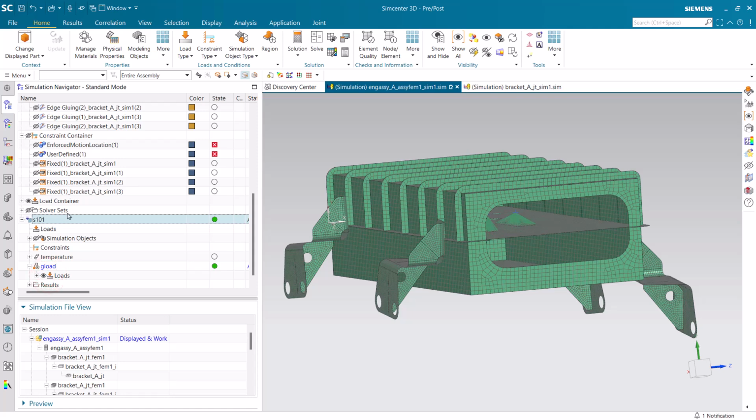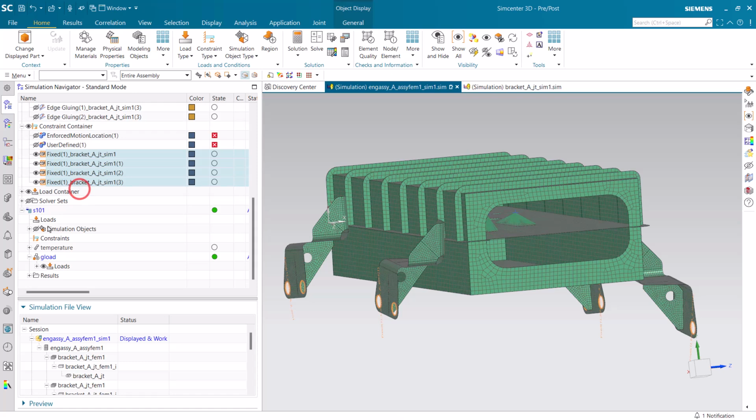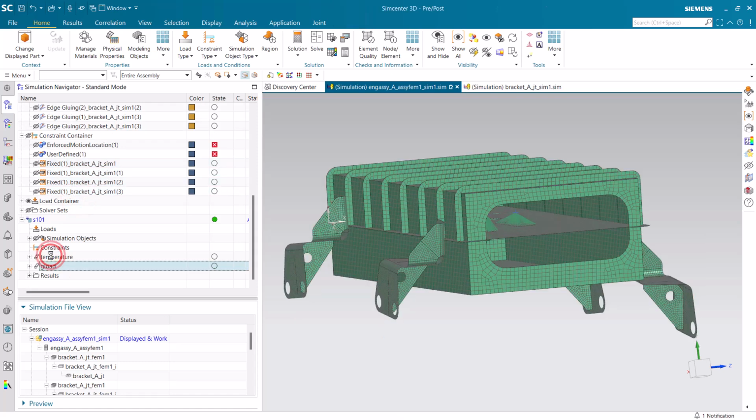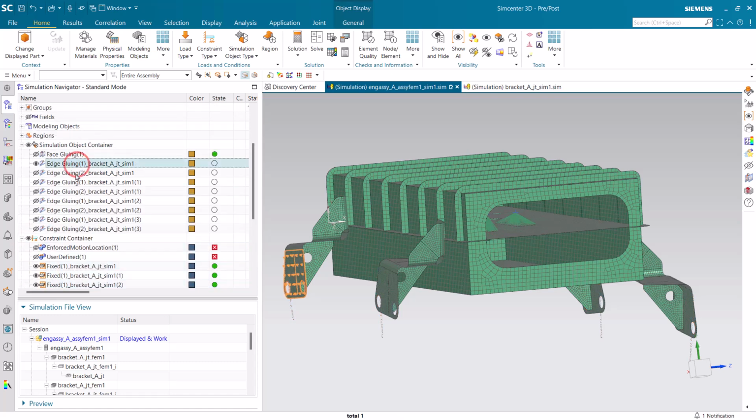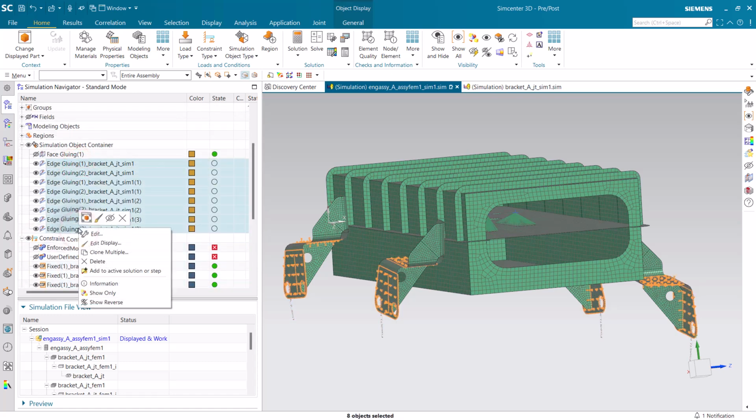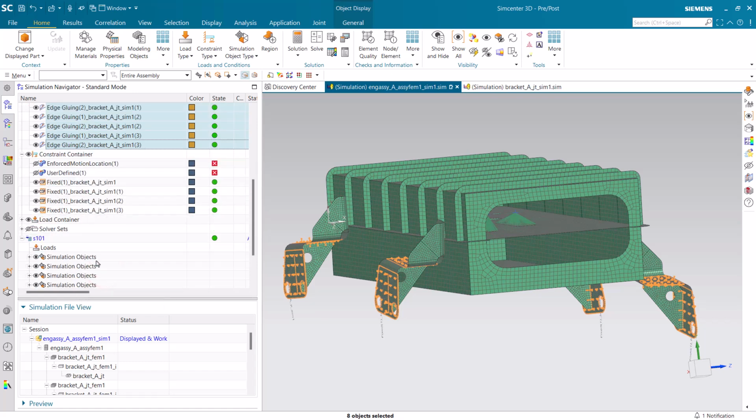Now, since we've imported those entities, they've only gone into the constraint container and not into the solution. So let's go ahead and deactivate one of our 2 subcases that was already active, and we'll add those constraints to our active solution. And we'll do the same with our glue.